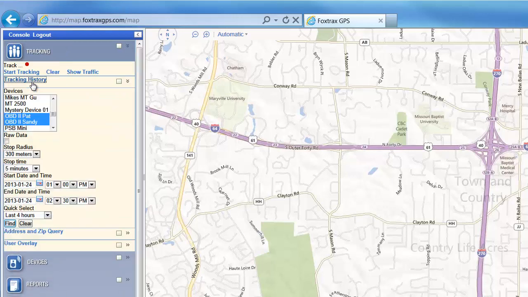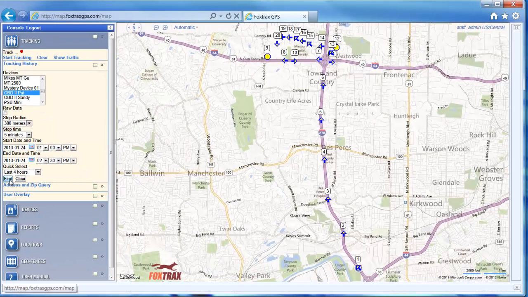Now, all we have to do for a basic history is to select a device and time range. We'll select OBD2PAT on the 24th from 1 p.m. until 2:30 p.m. Once we have our devices and time selected, click Find to run the query. The map will automatically zoom out to show you results.